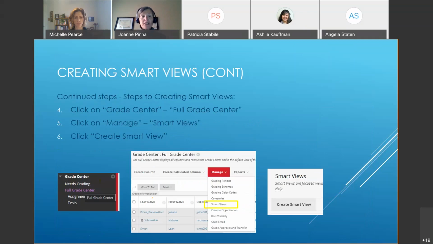So what you need to do is go to the full Grade Center, manage smart views. Here is where the smart views are, so that you can load them under the Grade Center to see your groups of faculty. Here you would say create a smart view. If you checked that button before to create a smart view automatically, those smart views will already be listed there, but it's not in view.